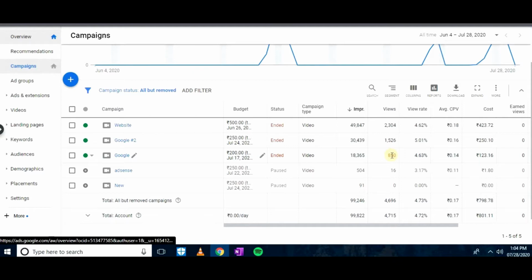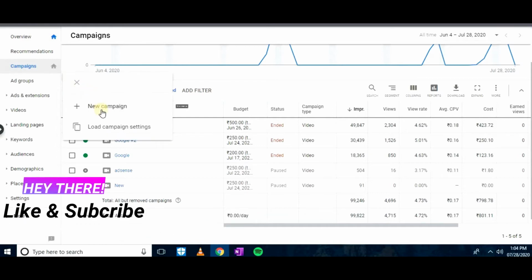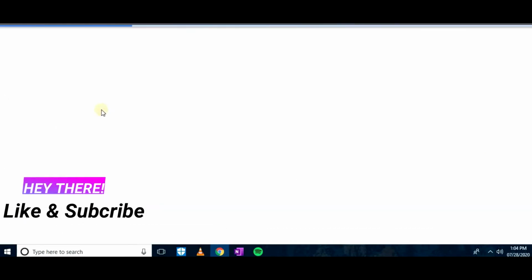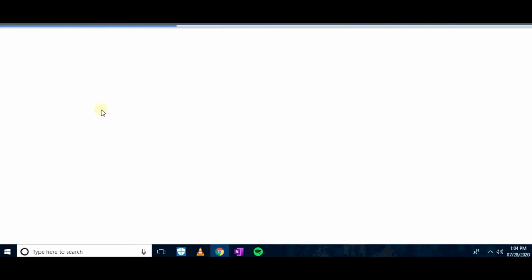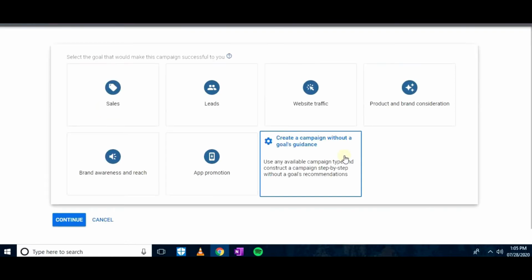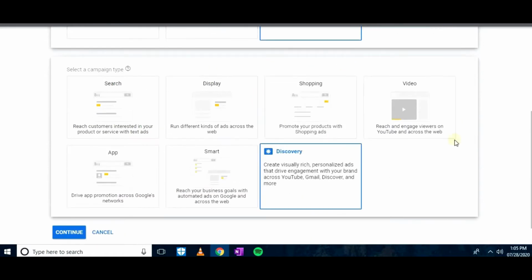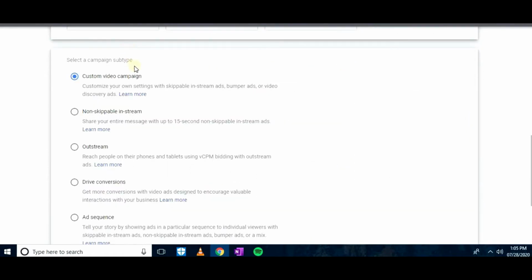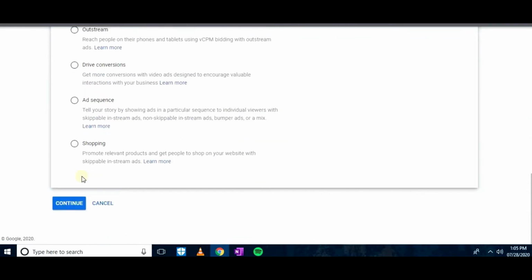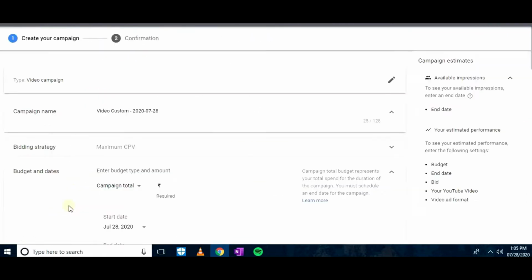Now we will move on to create a new campaign, and I'll let you know how you need to do all the things. So we have to click on create a new campaign, and you have to select create a campaign without goals and guidance. Then you have to click on video, then click on custom video campaign and then continue. So your interface will look like this. You can set a custom campaign name and you can edit it.